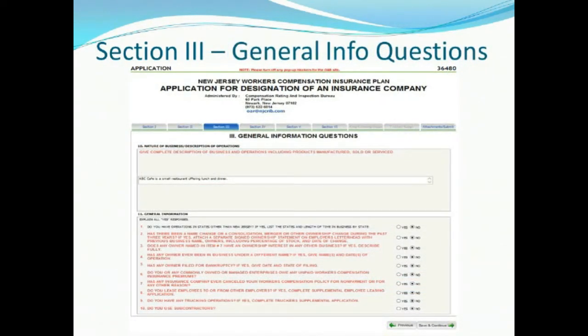Section 3 addresses general information questions related to the operations of the employer. A description of the business and operations is required. The additional questions at the bottom of the page address the history and ownership of the entity.